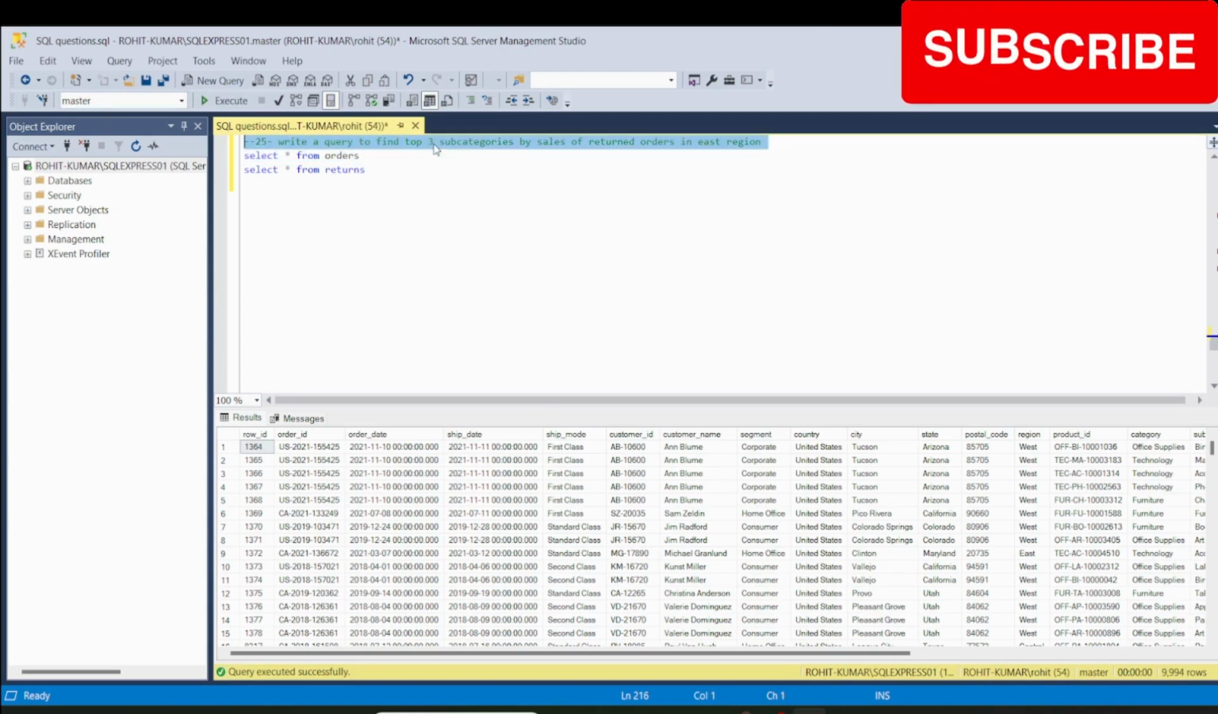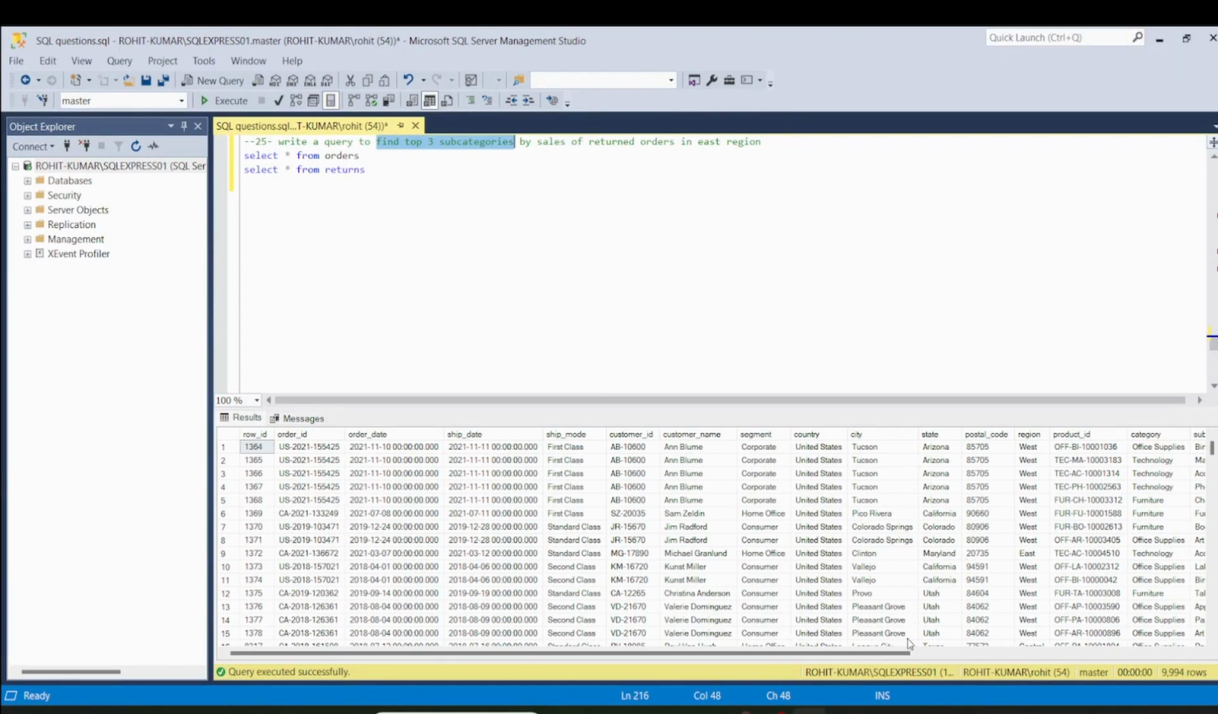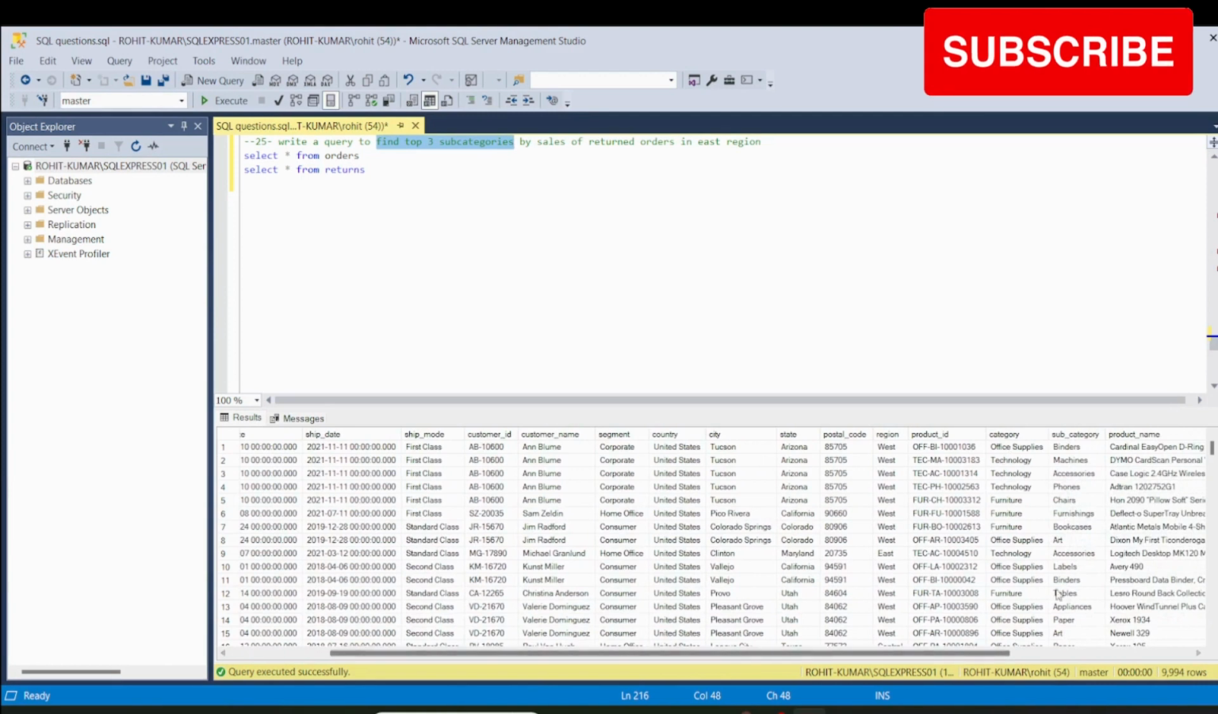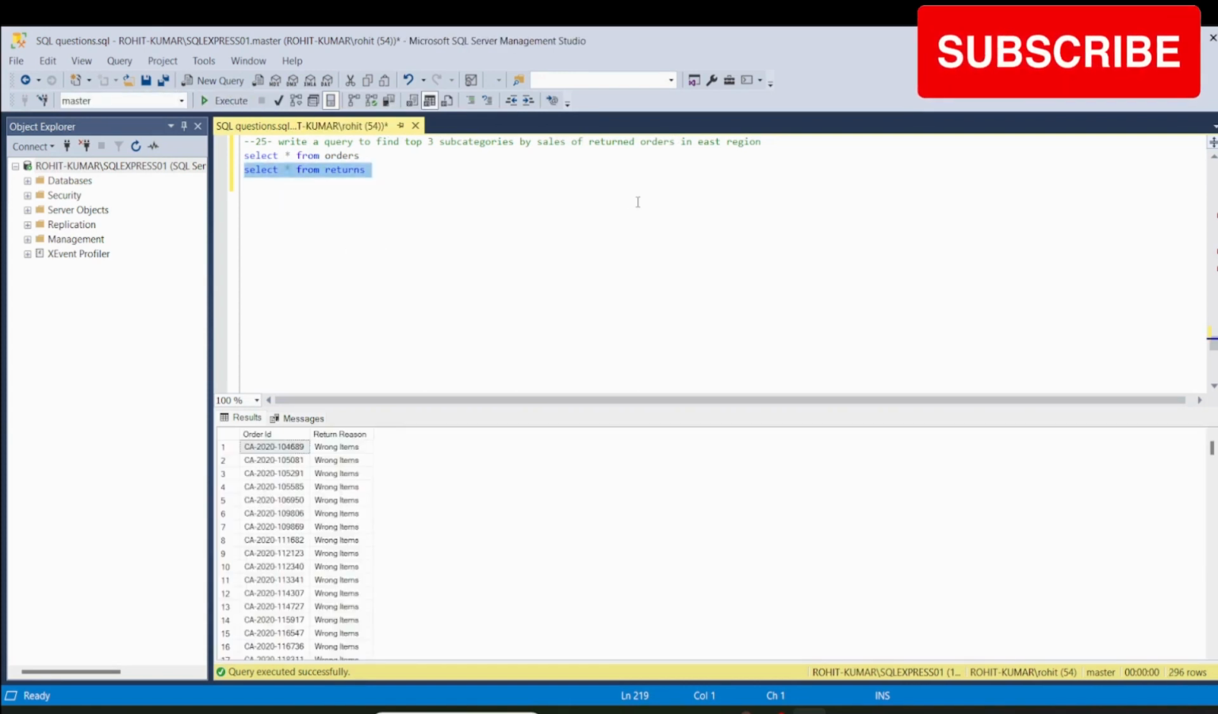As per the question, let's first bifurcate our question. So we have to find top three subcategories. Okay, so we have a subcategory column in this orders table, right? As you can see, category and subcategory. The second part of our question is by sales of returned orders, right? So we get our returns details from our returns table, right? So once we join our orders table and returns table, we will get our sales details, right?